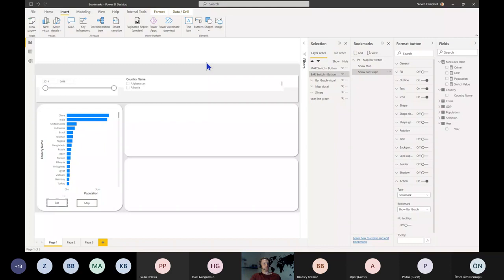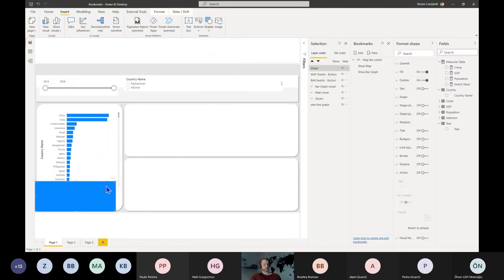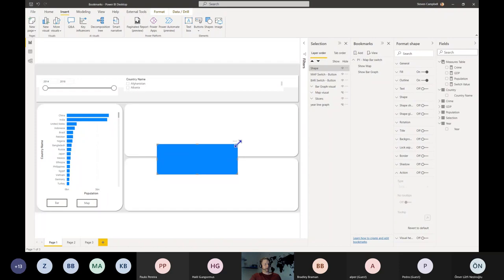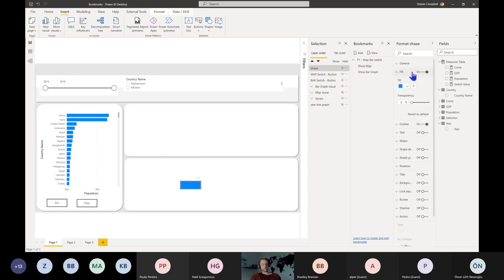So what I'm going to do is insert a shape here, a rectangle. And I'm going to resize it so it's the same size as my button here. And I'm going to have the fill be a light gray. And I'm just going to turn the outline off.